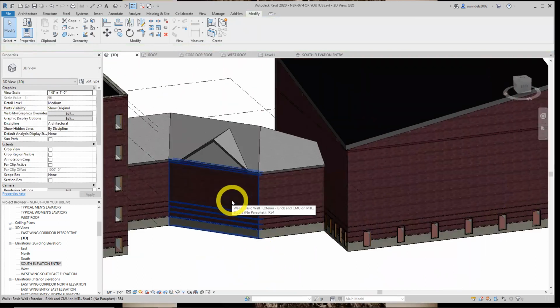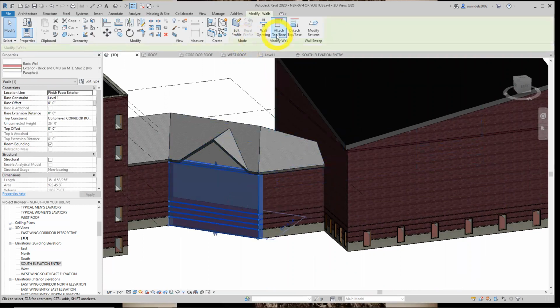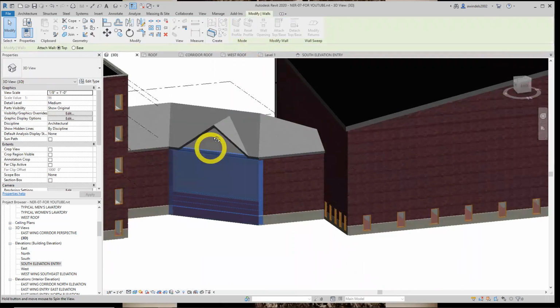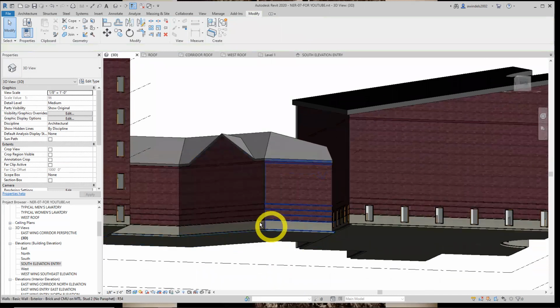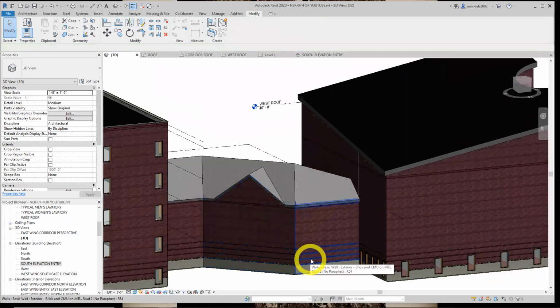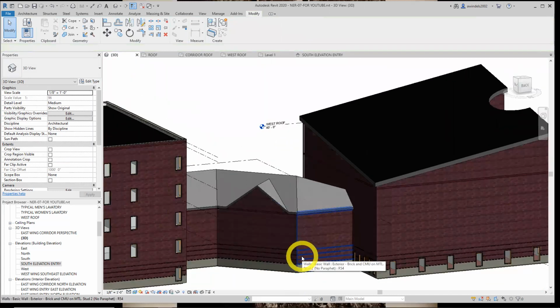In this case, let's attach this up to the top of the roof. The same command done before. Second pick being the roof. Where it fills in. There we go. That's the end of chapter 6 or 7, excuse me.